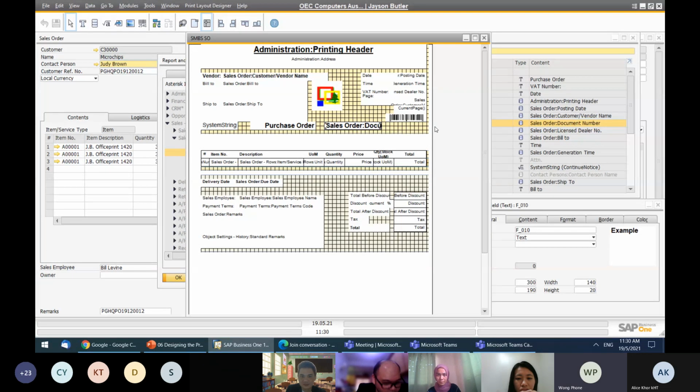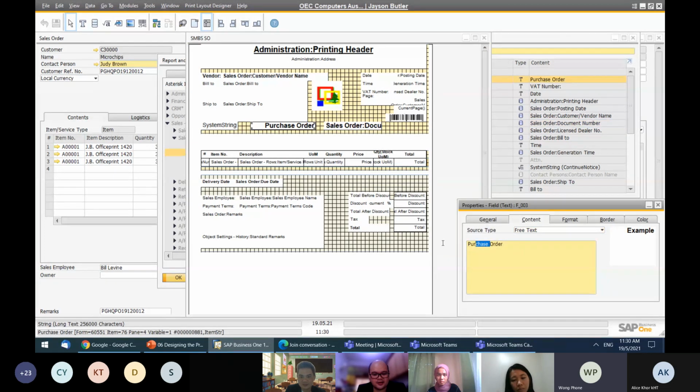But definitely, it saved a lot of your time already. You just need to change, for example, this one you change to sales order. It saved a lot of your time.